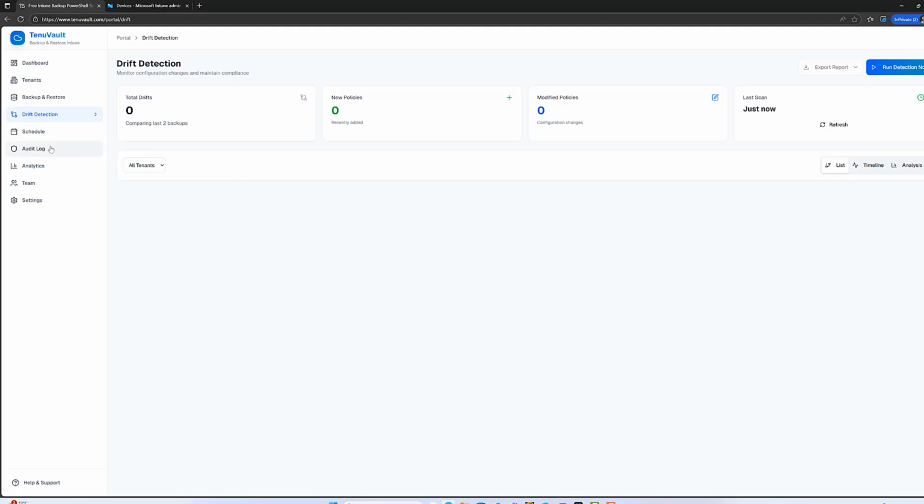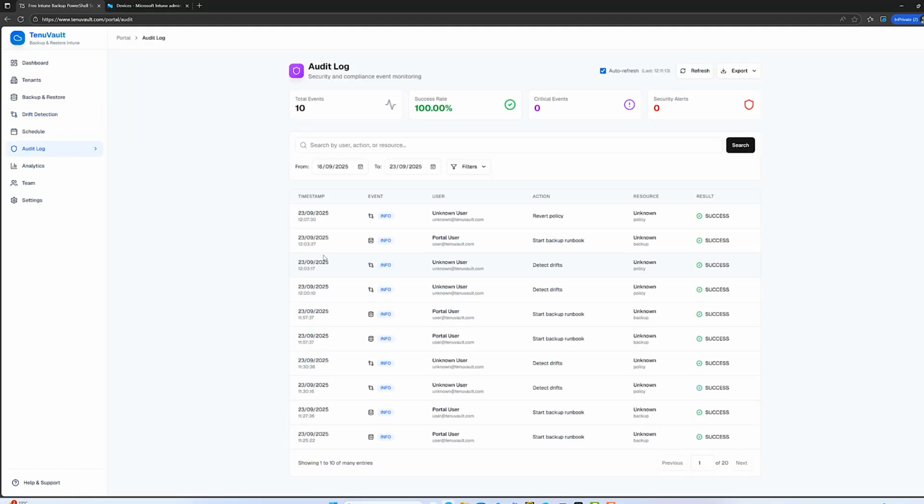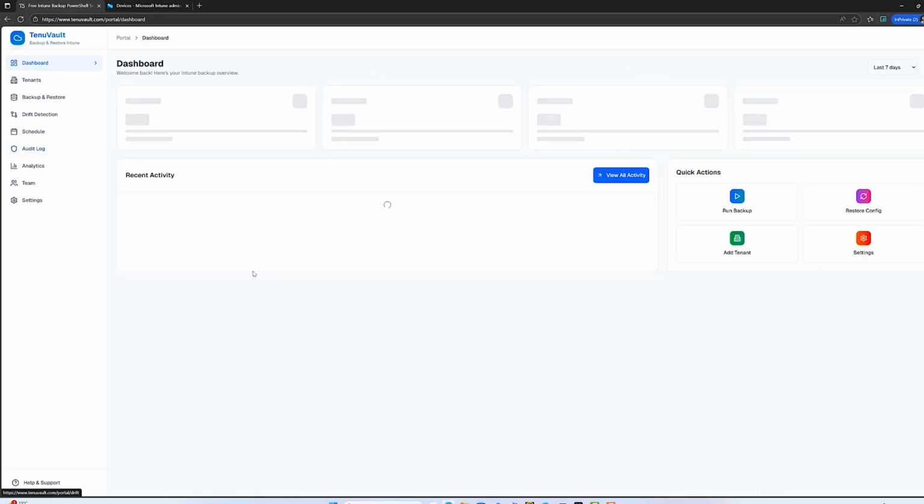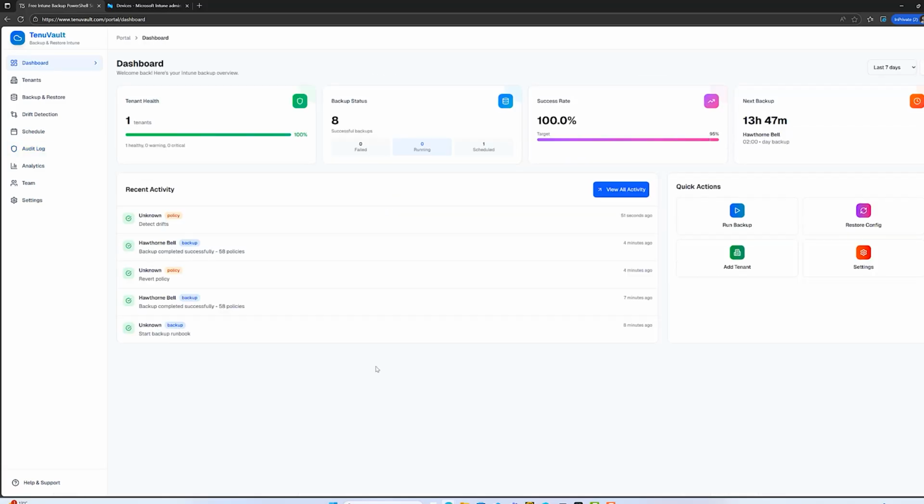We can also now look at the audit log and see what's happened here. There you go. So we've now got some data in here. We've done drift detections. We've reverted policies. It is all tracked. So there you have it. A tool which is almost free, created by Ugur Kuc for the community. And it's available for you now to start backing up your Microsoft 365 tenant settings.